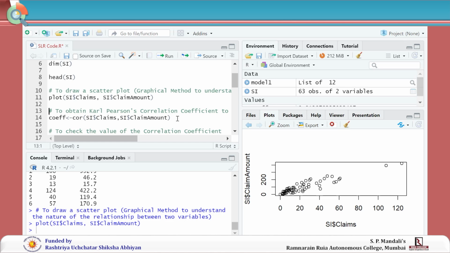Having checked the scatter plot, it's not enough just to know the nature of the relationship. Hence, we have to further try out a mathematical method to check the degree of relationship between the two variables under study. A mathematical method to study the relationship between the two variables, claims and claim amount, will be to obtain the Karl-Pearson's coefficient of correlation.